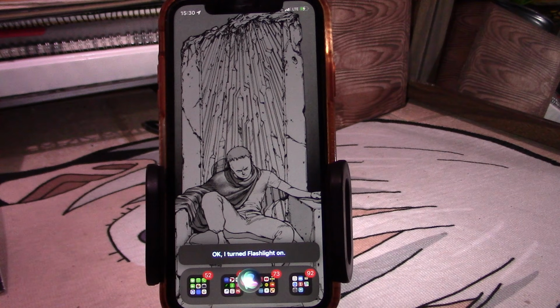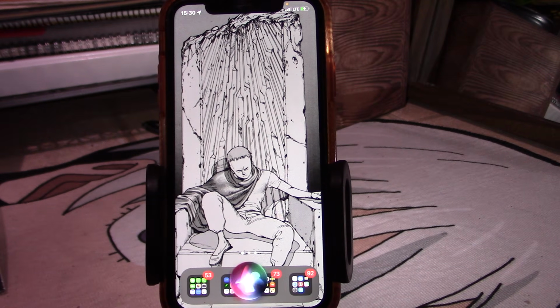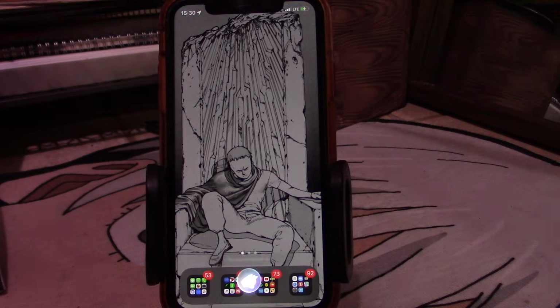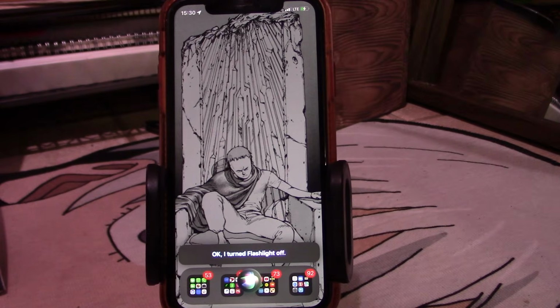To turn it off, say, "Hey Siri, turn off my flashlight." Okay, I turned flashlight off.